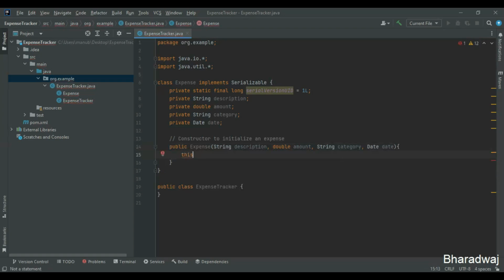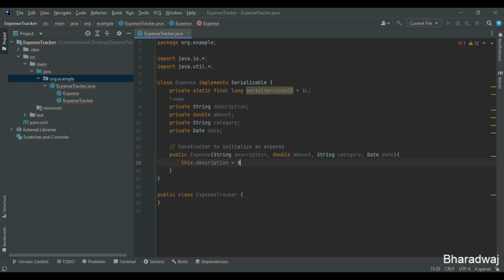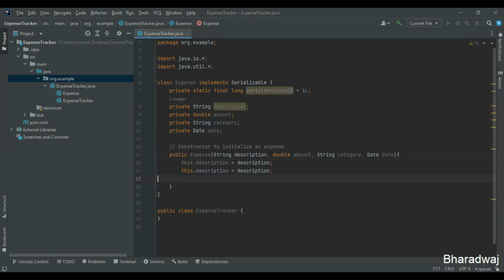So within this one, let me give this dot description equals, we are setting this one to description. Next, let's do the same thing for the amount, category as well as date. I'll just copy the same thing here. Let me paste. Sorry, what happened here? Let me close this one. So yeah, let me paste this one 3 more times.